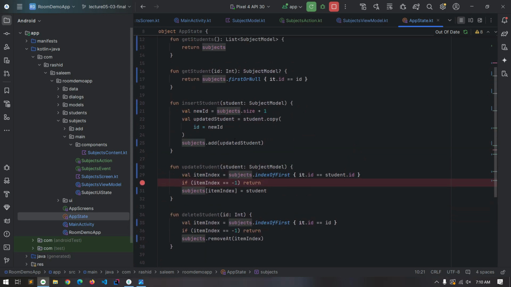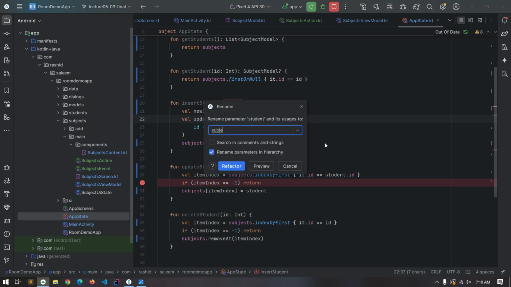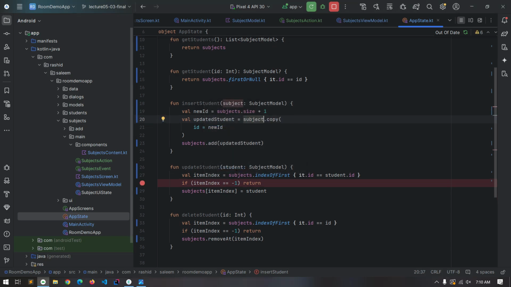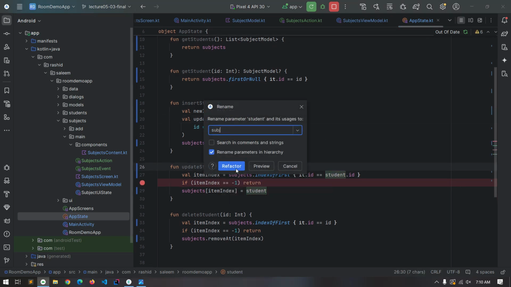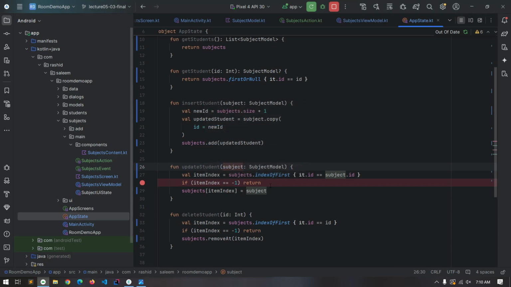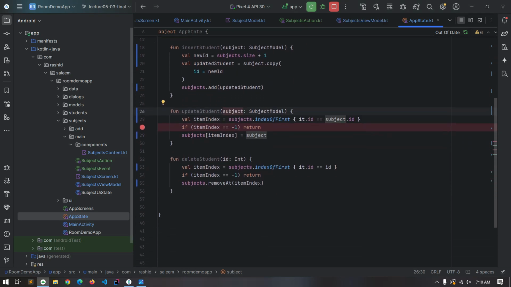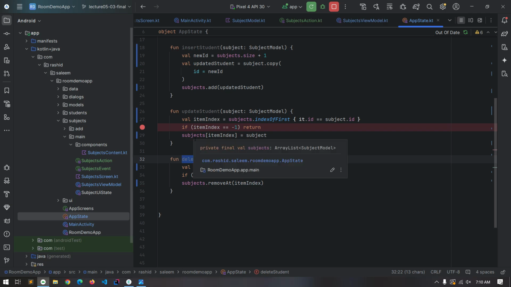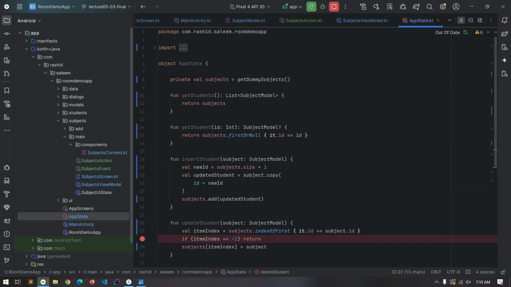And so now what is left? I will rename this to subject, and also rename these methods, get subjects. Actually, we are not using it, so I will directly rename them.